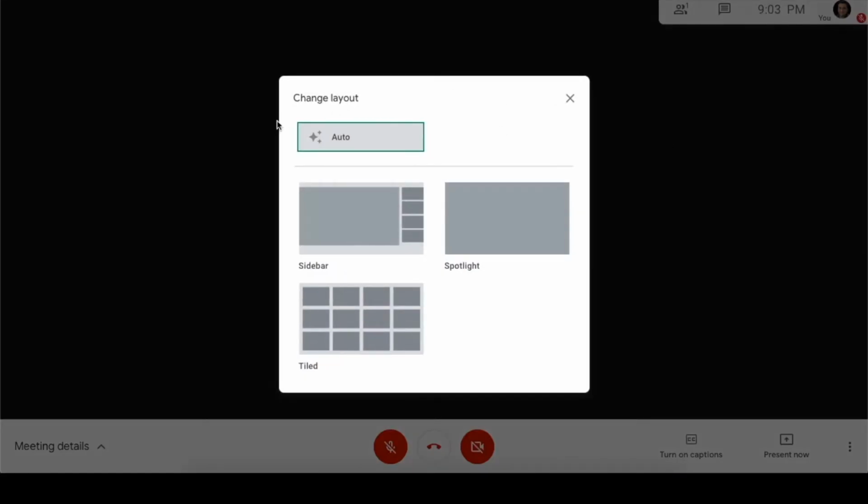If you click on that, it will give you options for how you want to see all other participants. By default, the auto option is selected. You can select other options also. The first one is the sidebar, second is spotlight, and third one is tiled. Once other participants join, we'll see this option again, to see how it will look. So for now, I'm clicking on cross.